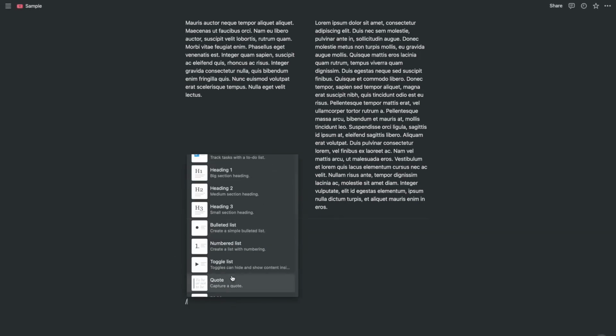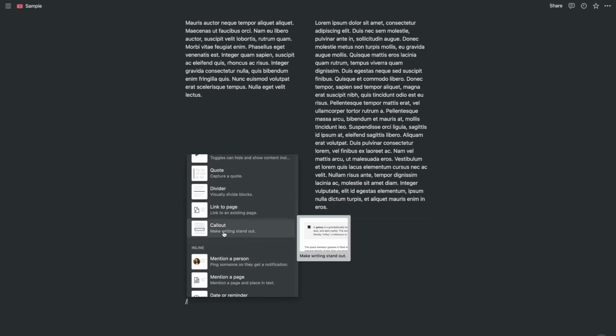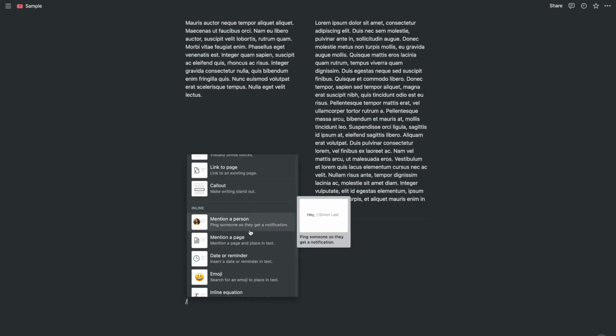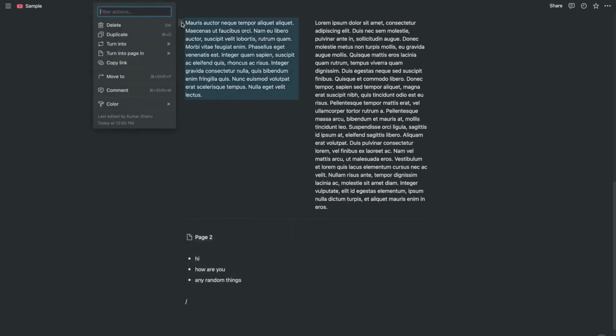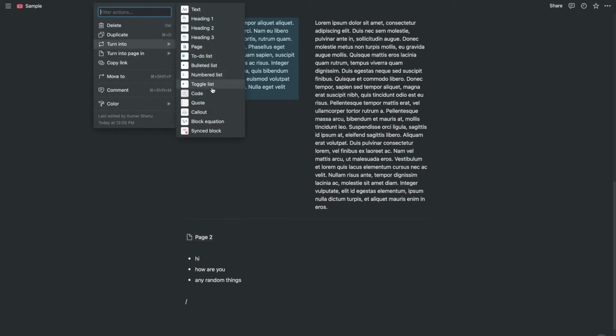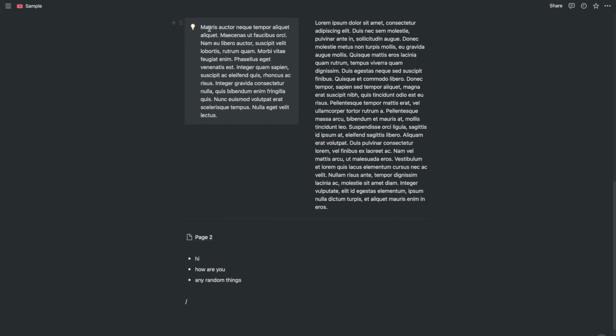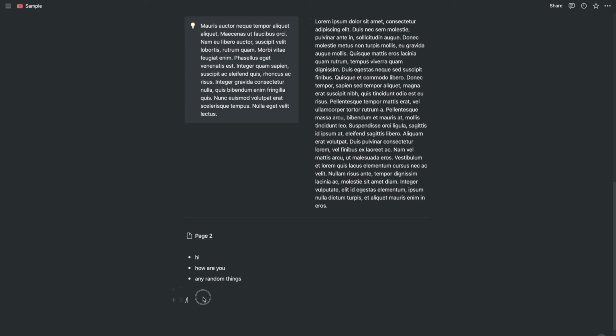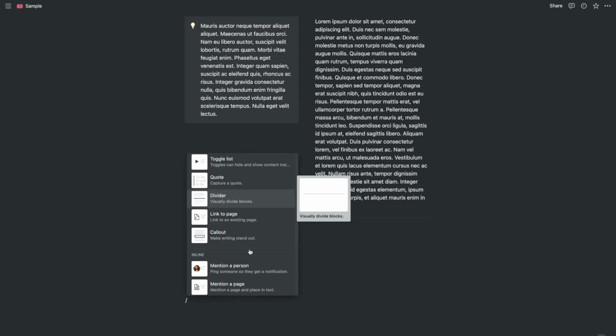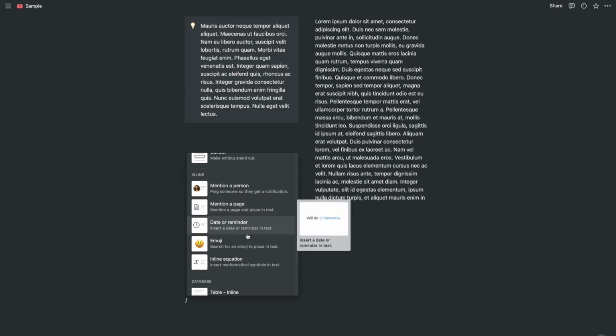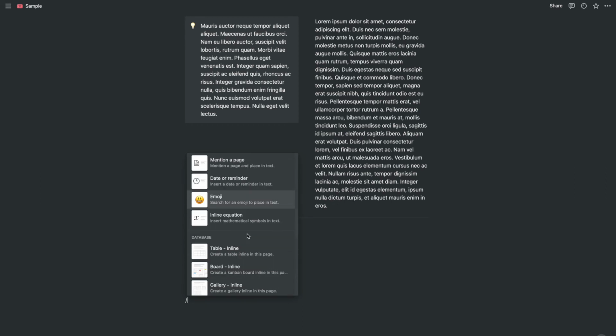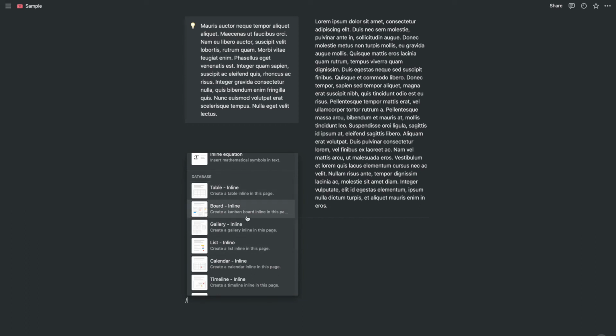Now more things are like callout. If you want to make writing stand out, let me show you what it is. If you want to turn it into one, there would be the option of callout. See what it does, it engulfs it into a nicely bracketed piece. This is it. Now let us explore more options. Then you can find mention a person, mention a page, date reminder, that you found over there. Now, the other thing is a database. Suppose you are not in a database, but still, if you want to have some database placed in this page as well, that can also be done.